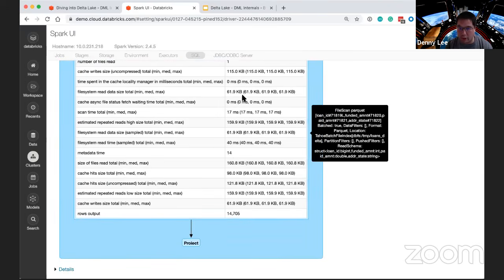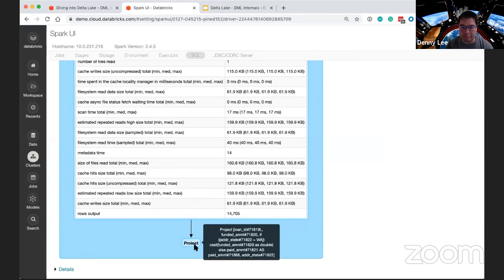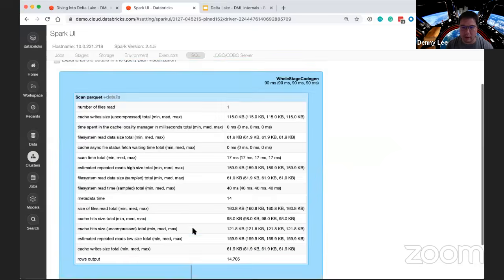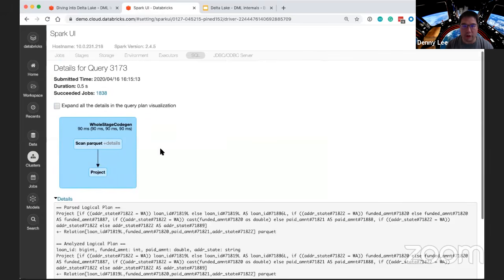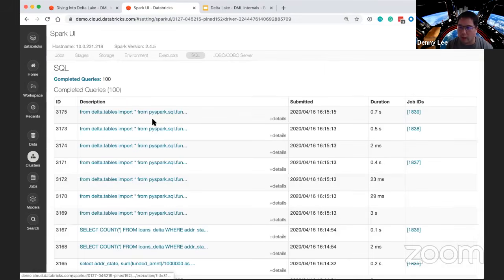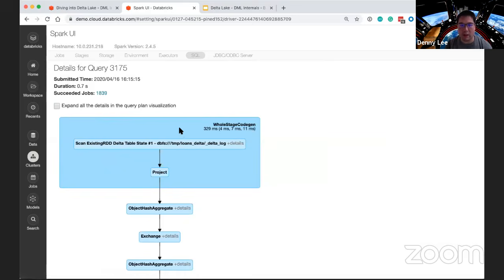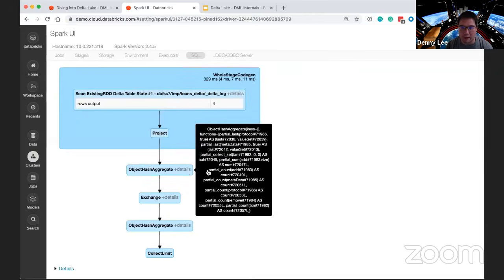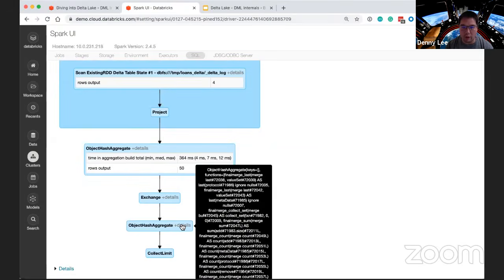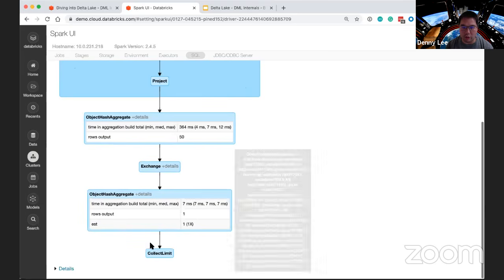Here's all the information we did, like the cache write size, the time spent, file system, all these different things. But here's the rows output. Sorry, let me try to close that. So that's how it starts off, and then let me go back. Was it 1839? I think. There you go. So again, here are the 4 rows that are the set of rows that are potentially going to be impacted, and all the exchange processing it's actually going to do to the data.